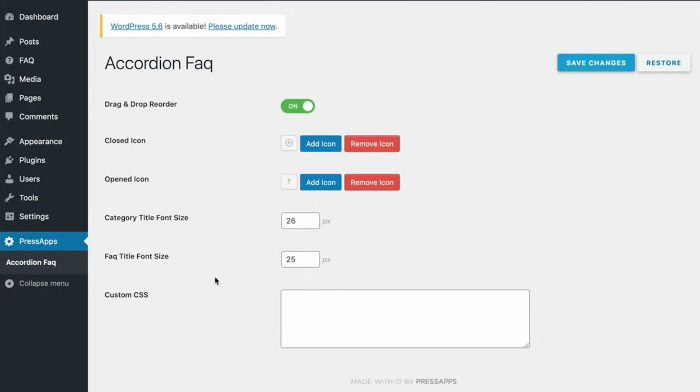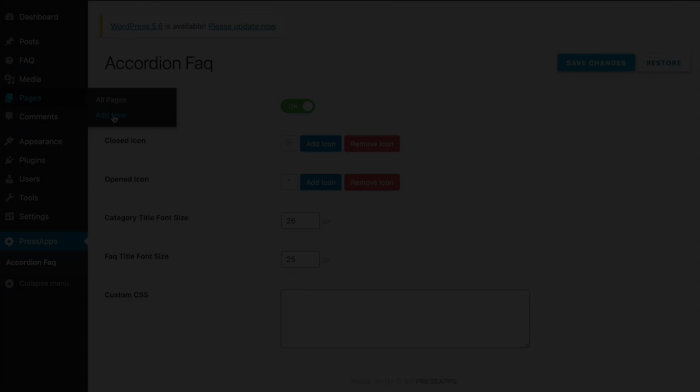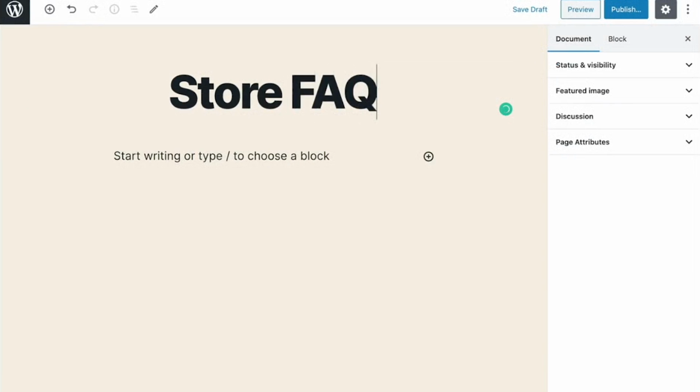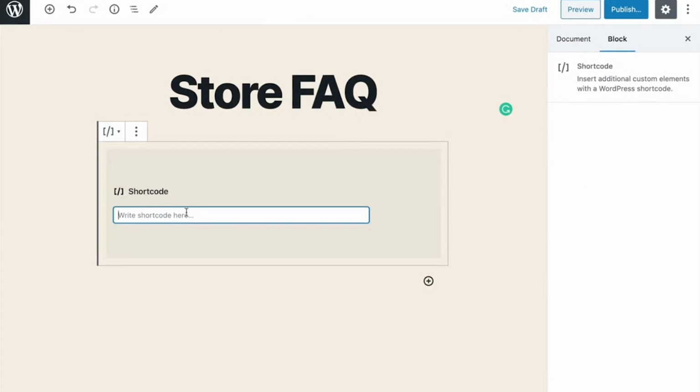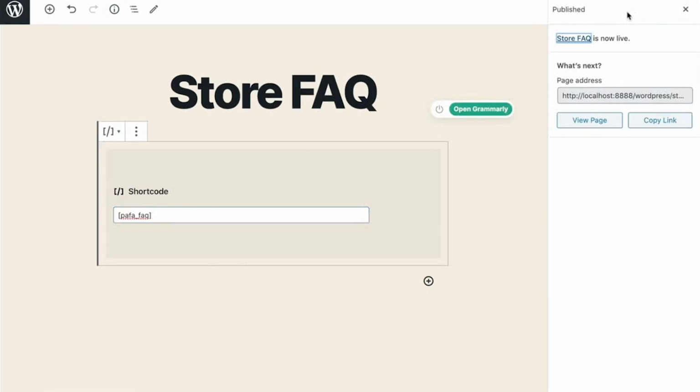And now we'll add this to one of our pages. We'll go ahead and click Add New and title it Store FAQ. And to input this into the page, we'll click the plus sign and then click Shortcode. The shortcode to add your store FAQ will be brackets PAFA underscore FAQ and the brackets. Then we'll go ahead and publish this page, publish immediately, and we can view the page.